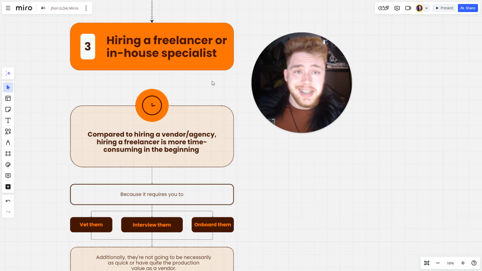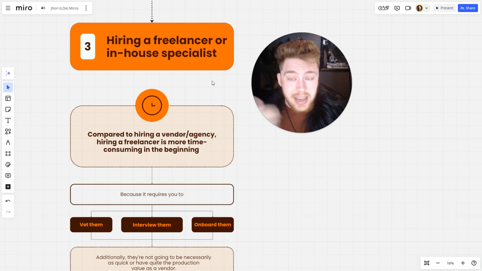It also increases enterprise value. If you're going to sell your business at any point, it is much better to have in-house staff compared to outsourcing all of your acquisition and marketing to agencies. That's just very simple, okay?